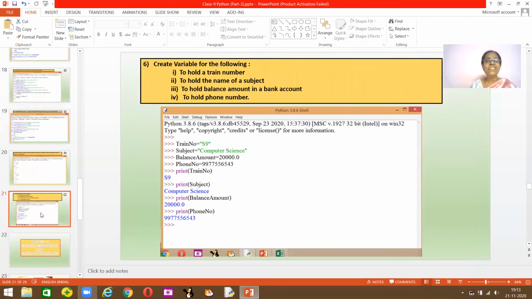And this is finding out the train numbers. It's just entering the train numbers. According to your book, it says, please create a variable for the following. Again, it says create variables to hold a train number. So I said train number is S9. I have to put it in double inverted commas because it's a string. Then to hold the name of a subject, I put the subject is computer science. Again, I put it into a string with the double inverted commas.